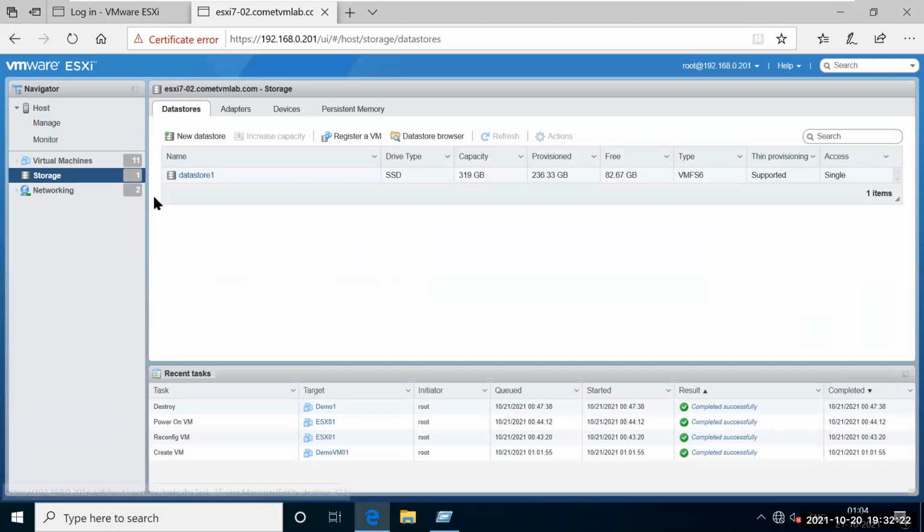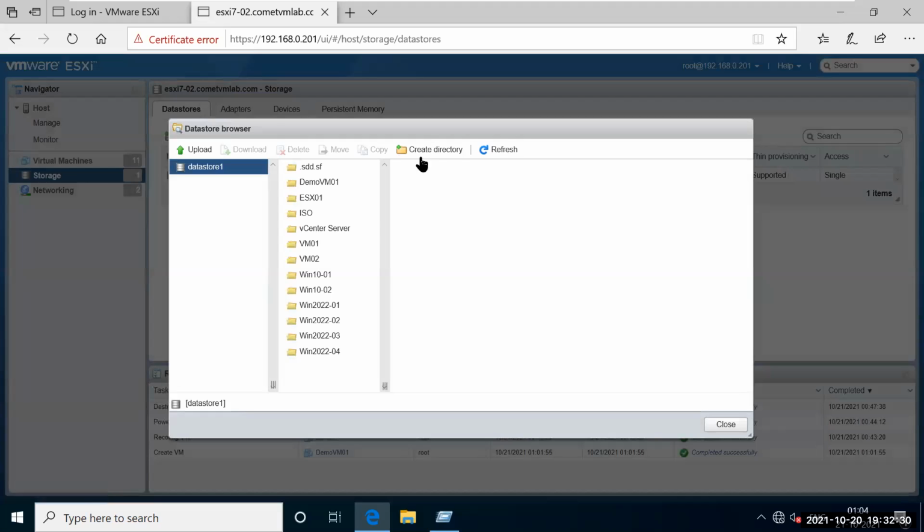You can just go to the storage, and in the right pane in the ribbon menu, you can see the data store browse option. When you click that, it will take you to the data store browser, where you can find a folder in the name of your virtual machine. Inside that folder, you can see the files of your virtual machine. Is that clear?